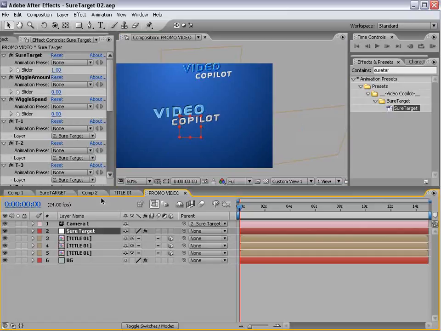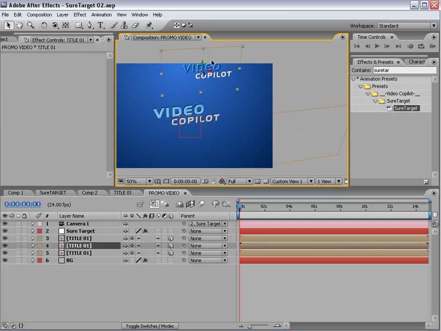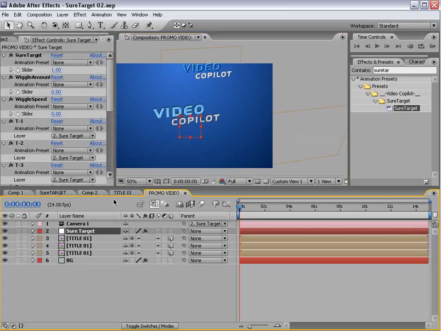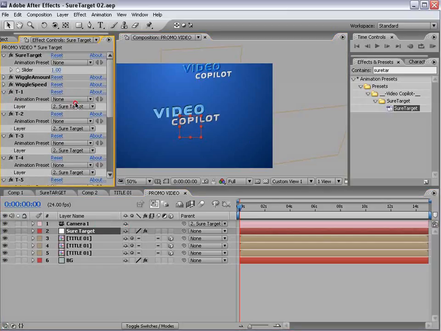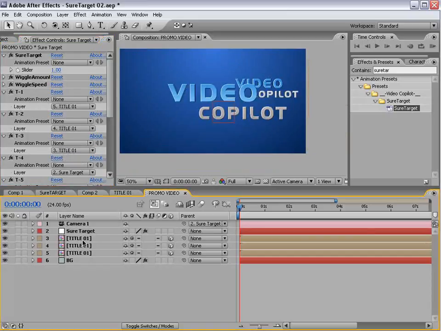Now, SureTarget. Let's go from this title to this title to this title. So basically we're going from layer 5 to layer 4 to layer 3. Now I know they're all the same, but it'll work for right now. So target 1, we'll go ahead and set that to title 1 on layer 5. Target 2, layer 4. Target 3, layer 3. Now be sure your SureTarget is also a 3D layer.